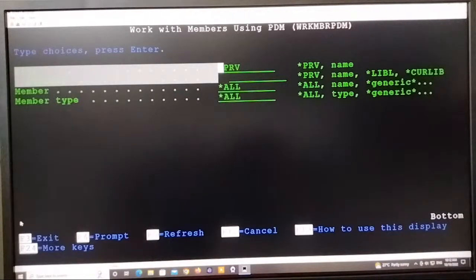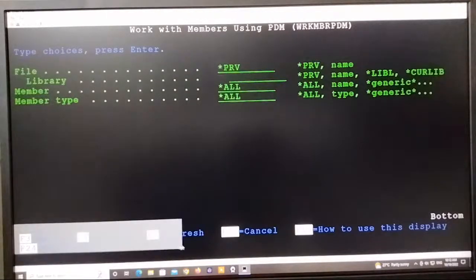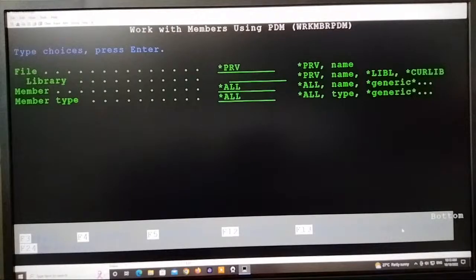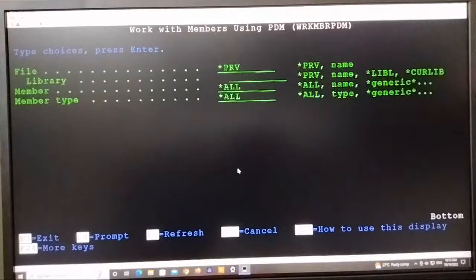If you see the bottom of the screen, we have the list of function keys. These functions differ from screen to screen, but there are common function keys which are used across all the applications. As an example, F3 and F12. F3 is to exit to the main screen, F12 is to exit from the child screen, and F11 for more keys. This is also a common function key.